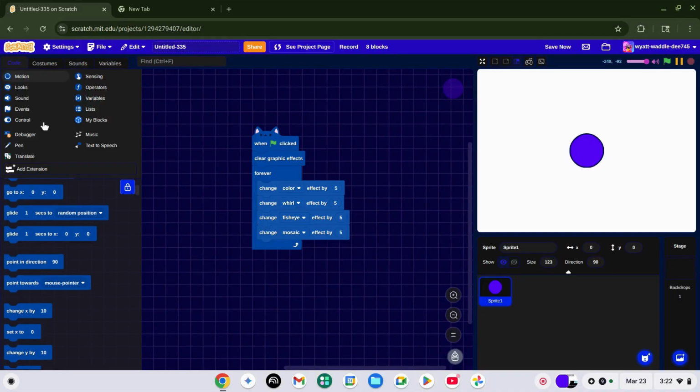If you didn't know, the glide 1 seconds block is different from going to an actual random place because it actually glides over to a specific area. It's actually the first line of code I learned, if you didn't know.